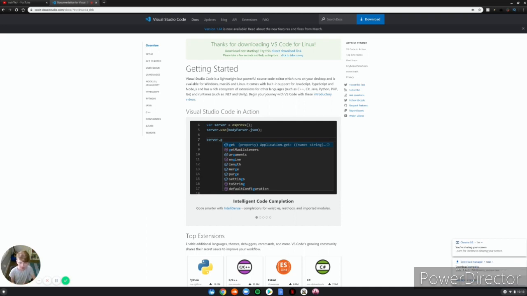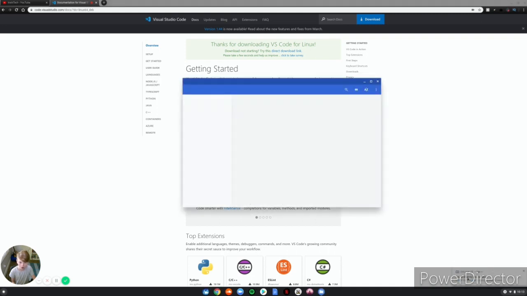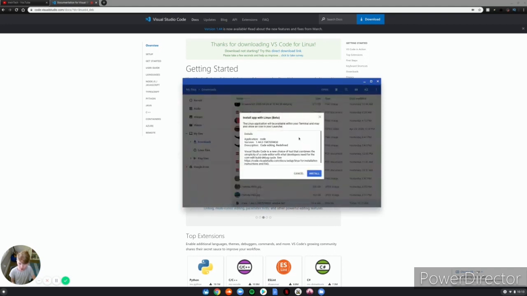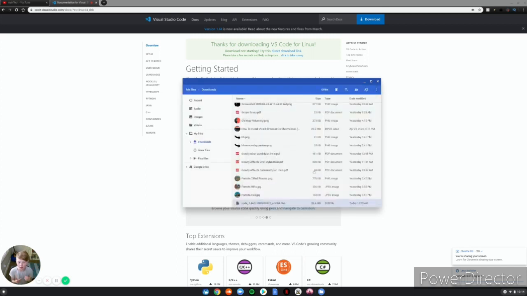Once it's fully done downloading, you want to click show in folder. It's going to take you here, and for a trackpad, double click; for a mouse, right click, and it'll say install with Linux beta. You want to go ahead and tap that. It's okay to agree to this. You click install, and then it's successfully started, and you want to click OK. What this is going to do is download the app onto your Chromebook.